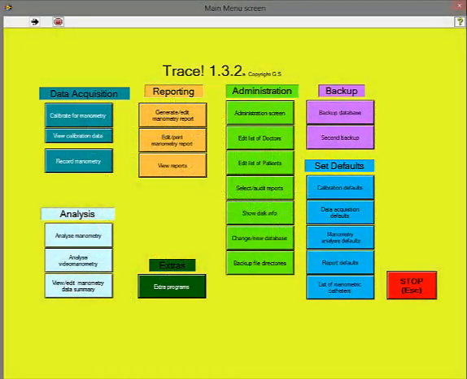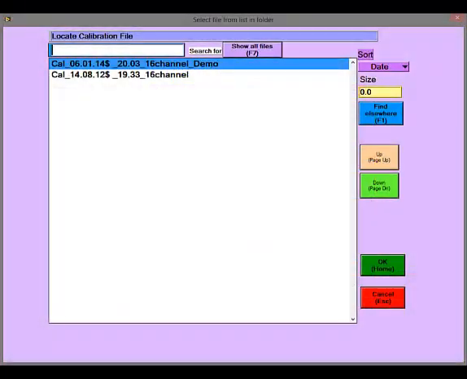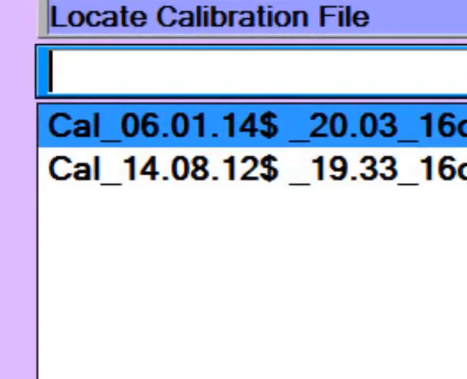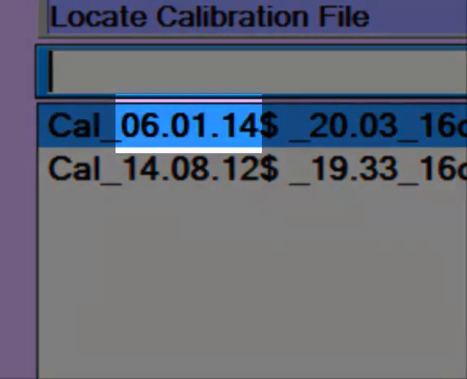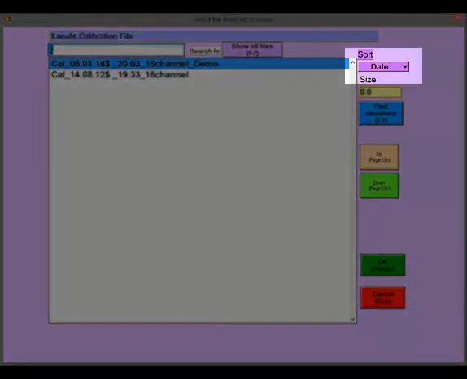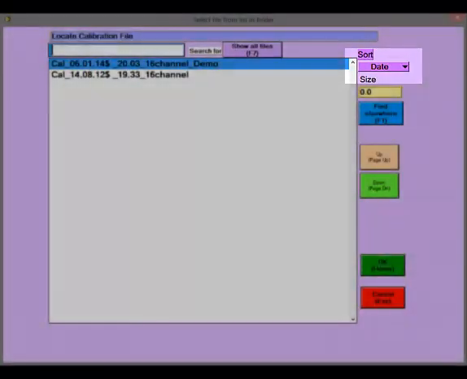To record data, click on Record Manometry in the main menu screen. This will take you to a screen that asks you to locate a calibration file to use. Note that the calibration file name contains the date and time that it was created to help you identify the most recent calibration. By default, the files will be sorted by date.